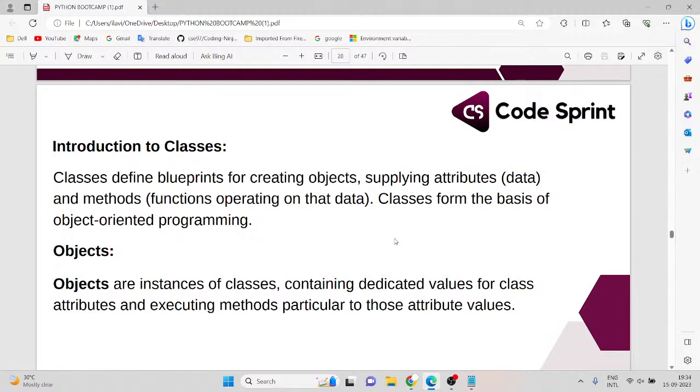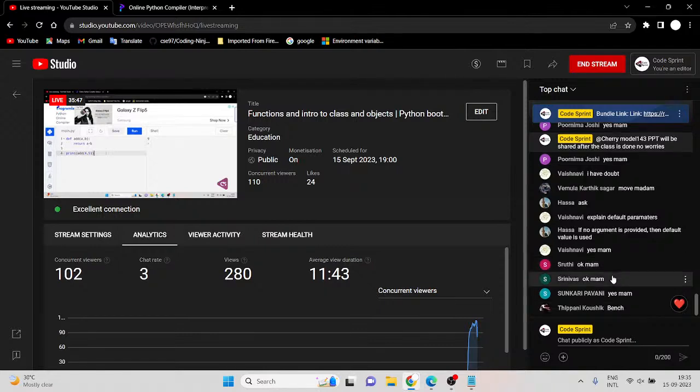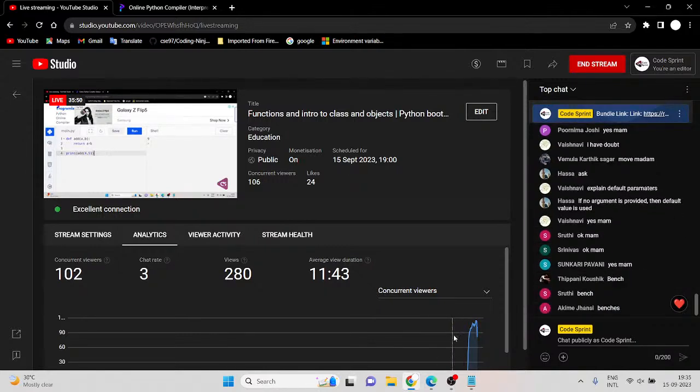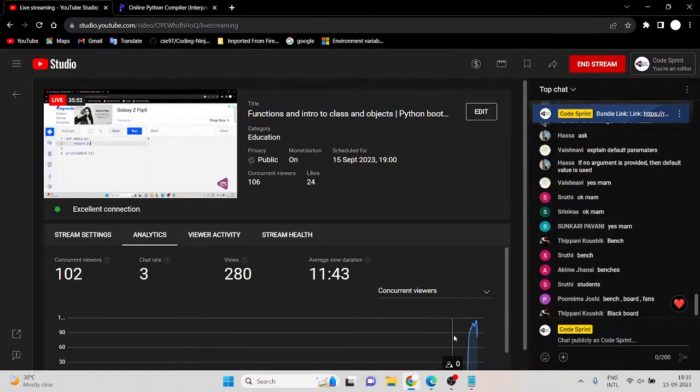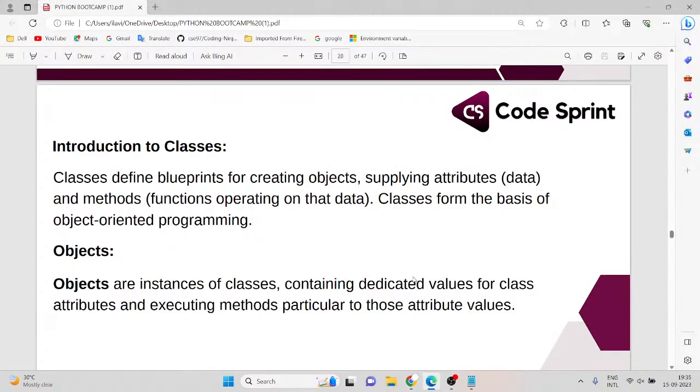So let me take an example. Consider your classroom as the class. So what are the objects that will be there in your classroom? Quickly tell me what the objects in your classroom are. Yes, bench, board, etc., right? So bench is an object. Consider that we have attributes and methods for this particular bench.